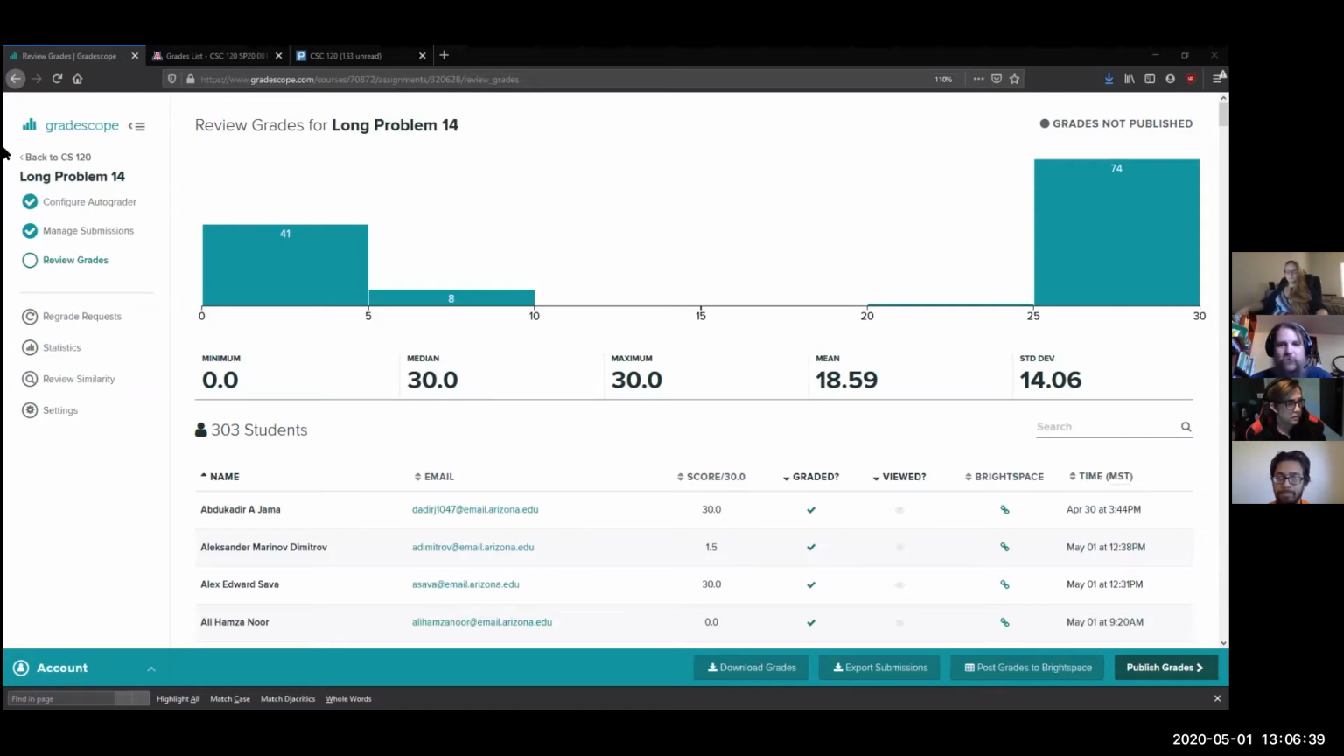Awesome. So here's long problem 14. I'm setting up the rubric for that today. It's pretty straightforward, but there's a couple of hidden places where you actually have to enable the auto grading. We can see right now that the score is out of 30. That means that the auto grader only goes up to 30 points.